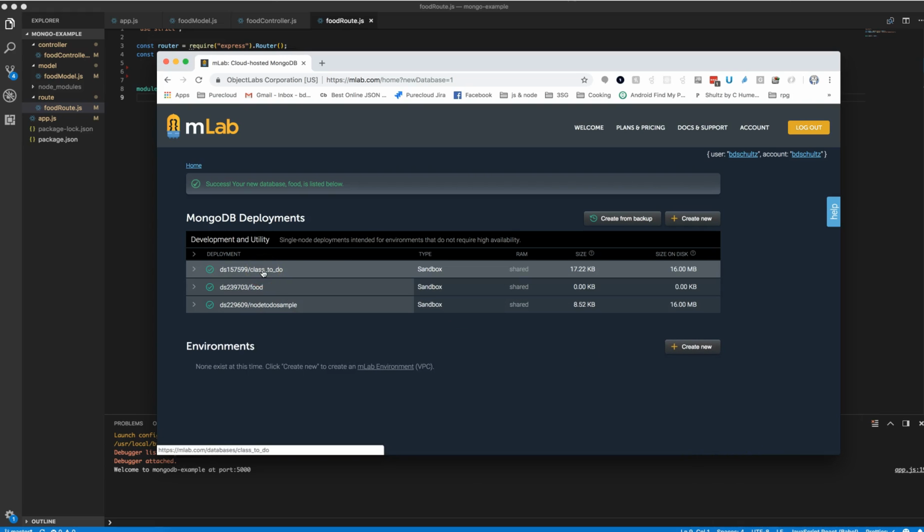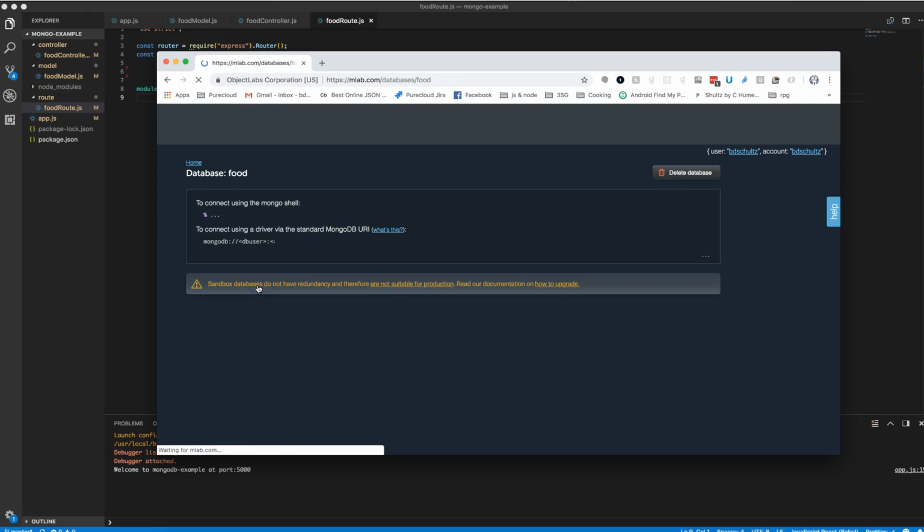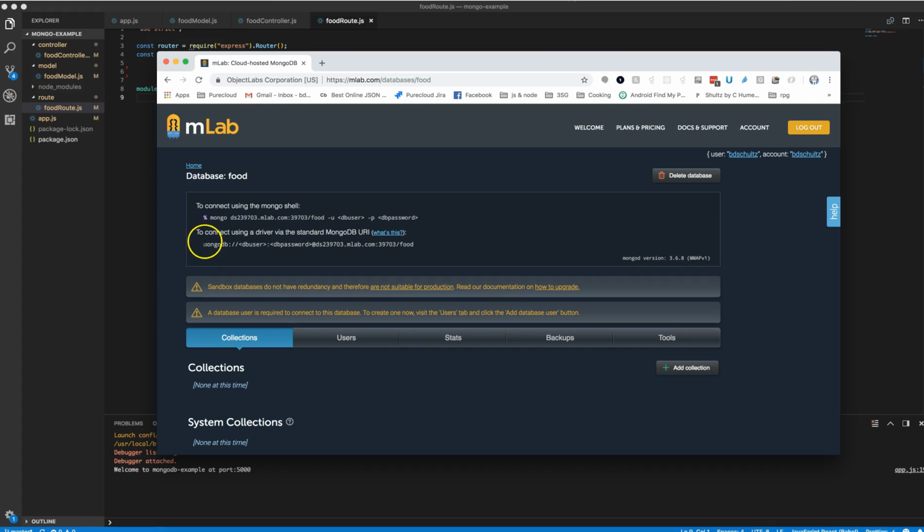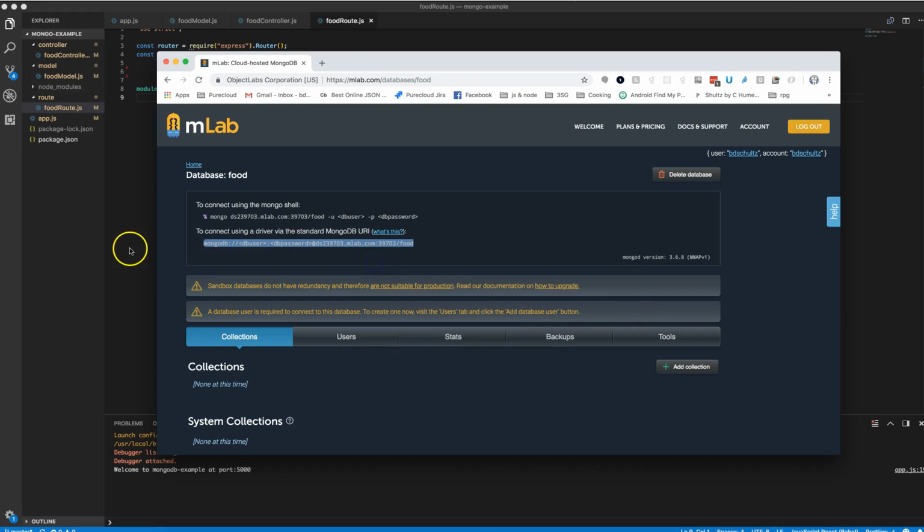So now they have provided us a food database. And you'll see that they have connections to connect using a driver via the standard MongoDB URI. So we are going to need to leverage this in order to connect to the database from Node.